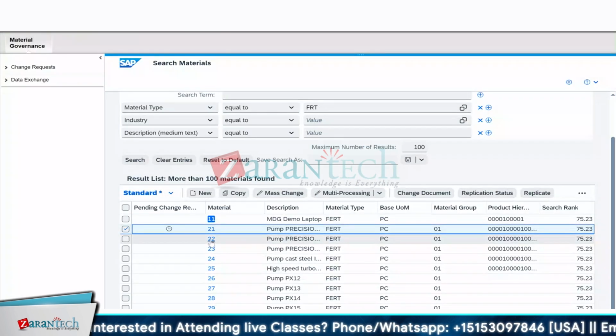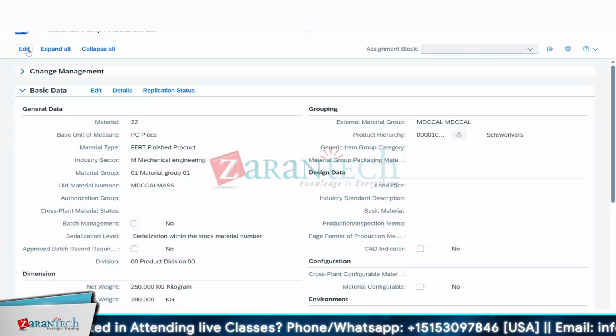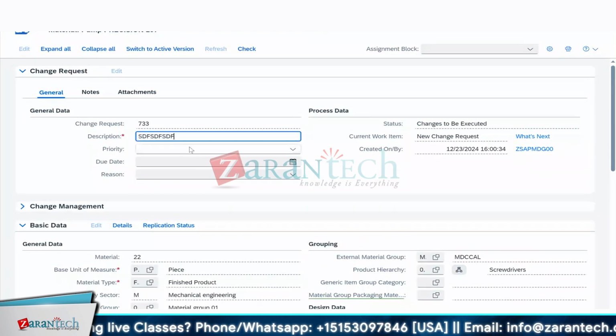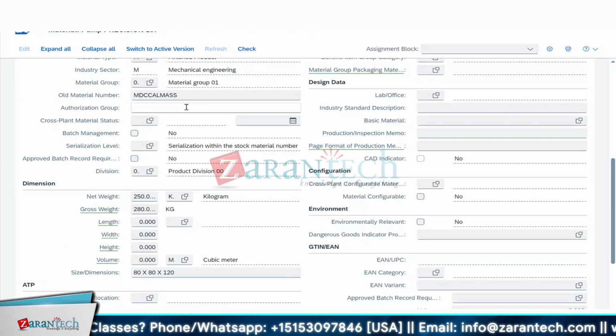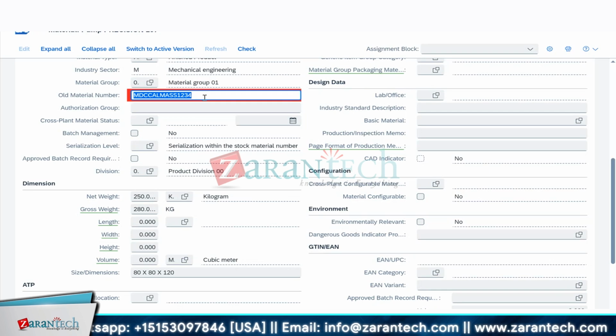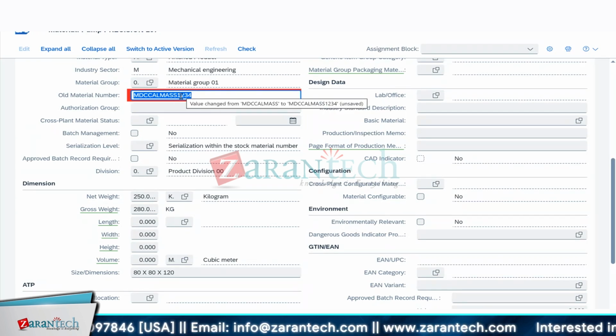I will open this 22 record first. I can click on edit, and I'll just enter some text and do some changes here. I just entered 1, 2, 3, 4 and pressed enter. Now it highlighted that this record got changed, from the old value MDC CLF mass to MDC CLAM mass 1, 2, 3, 4. So this is the change I've done.